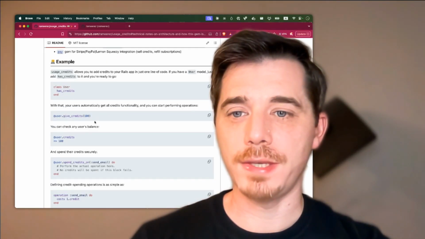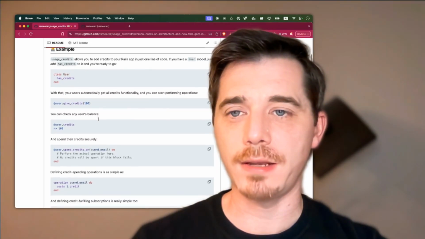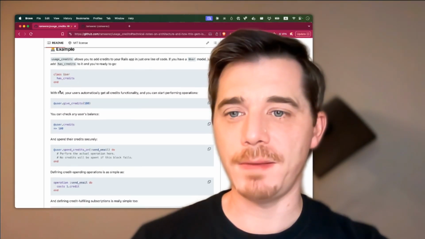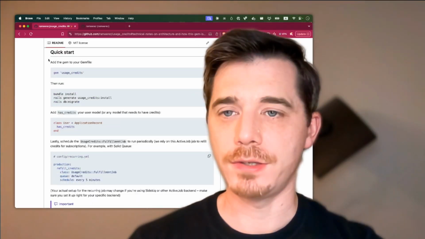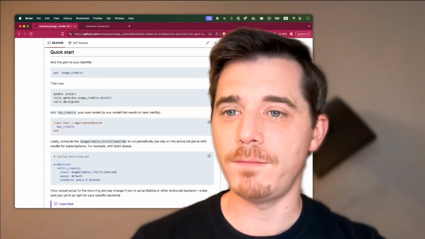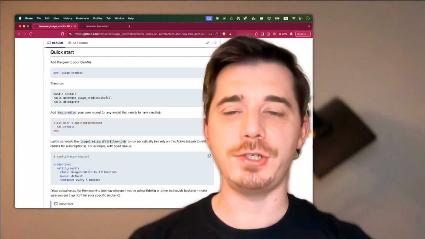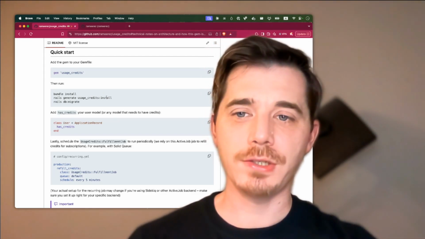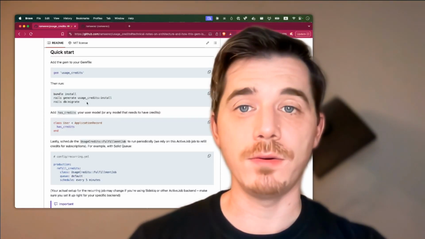I'm going to gloss over this very quickly because this all has examples in the application that I will show you, but it's a very simple API, very natural language oriented. Here's the quick start guide. Let's take a quick look at what you do. Add the gem to your Gemfile, and then you generate the usage credits installation process. So it's going to scaffold initializers, migrations, things like that into your application. And then you just run rails db:migrate.